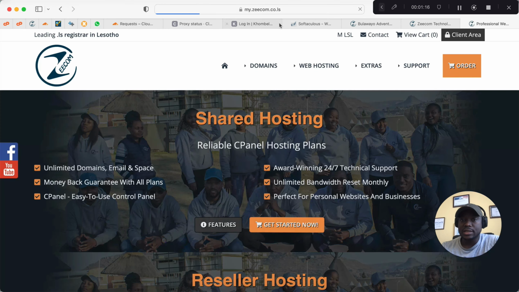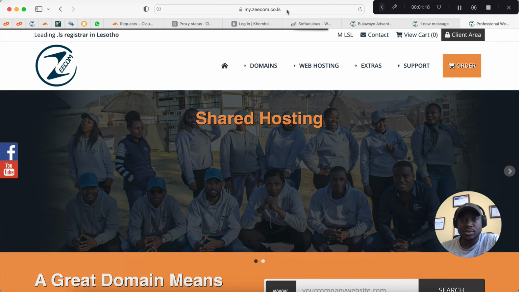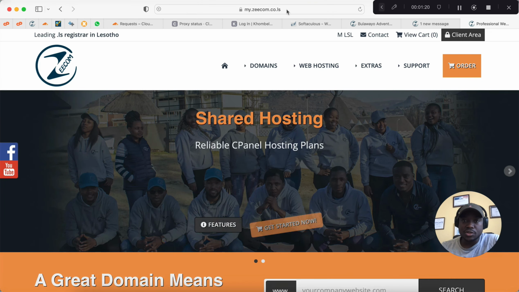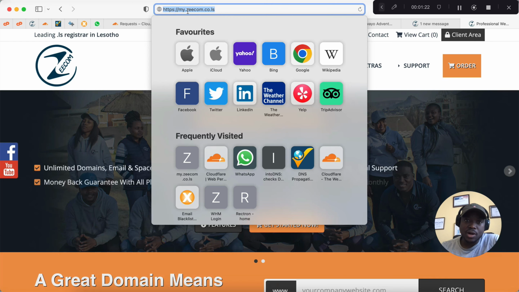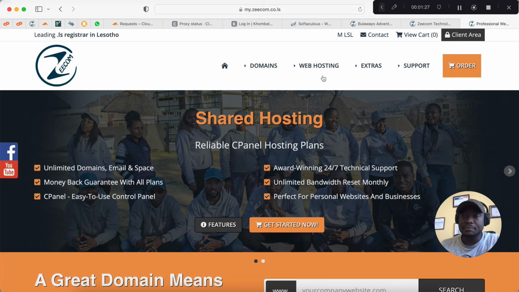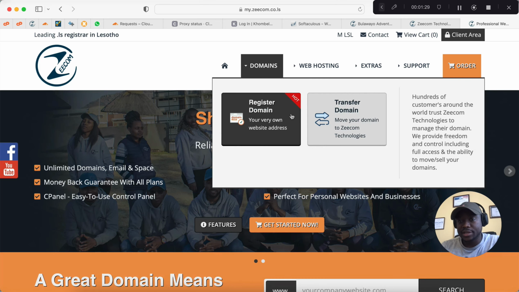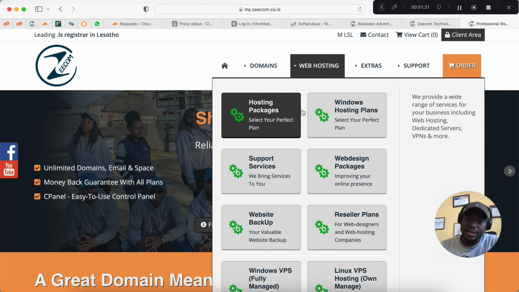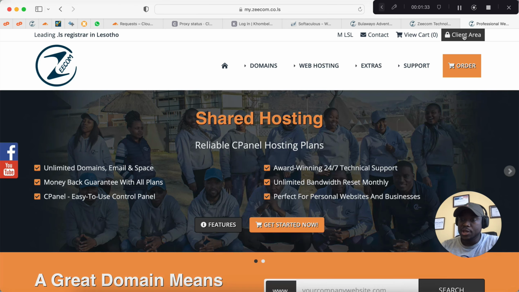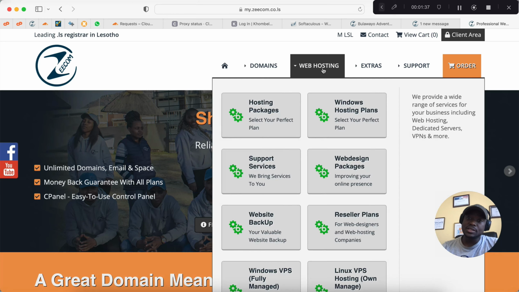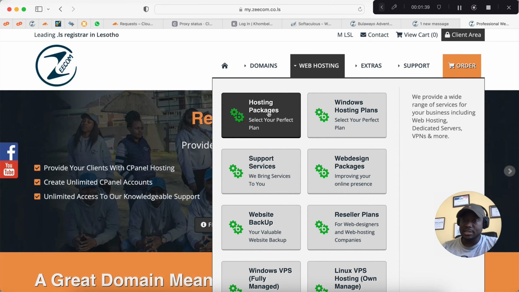The address, the URL for our store is my.zecom.co.ls, as you see it here. As soon as you get here, this time you're not buying anything, you're not registering anything whatsoever. You want to go directly. You already have your services. If you don't have your services, just go to hosting packages and buy your hosting package with us, so that we can start helping you with stuff.